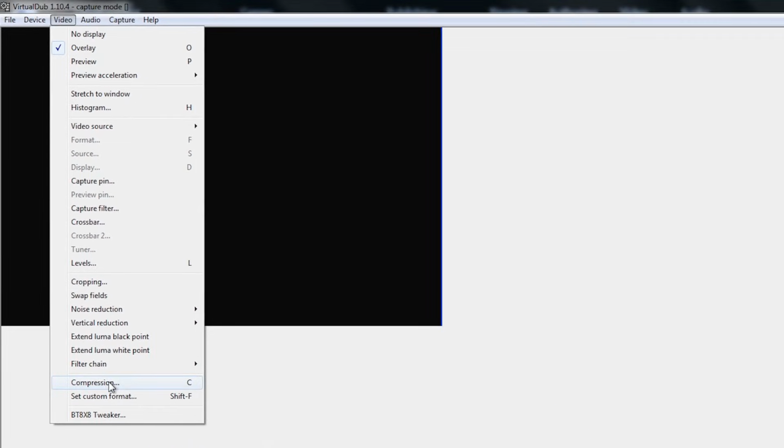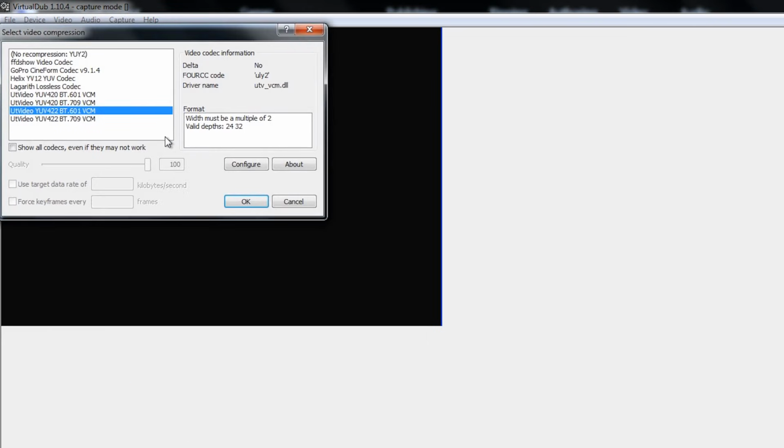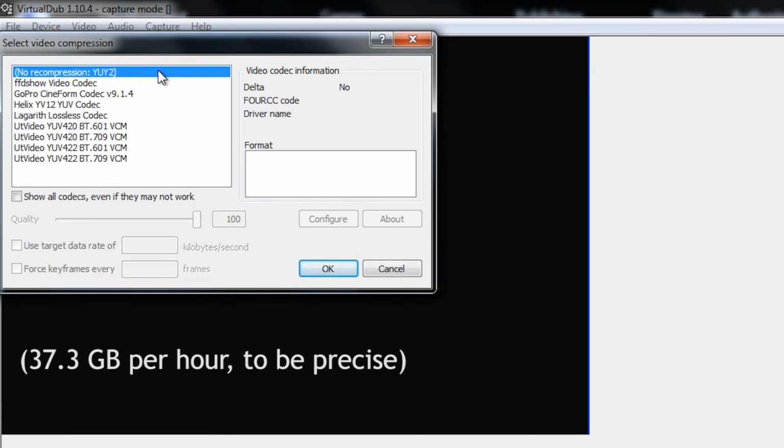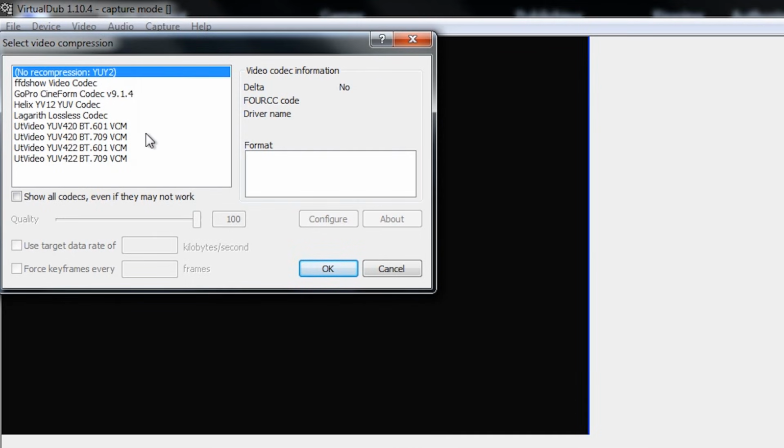The last thing we need to do is pick how we're going to store the video. So for that we go down to the compression option. And you may be tempted to do no compression, and that's fine, but keep in mind that 720 by 480 at 30 frames per second is going to take up quite a lot of space, roughly between 26 and 30 gig per hour. So generally you want to pick a compression codec.